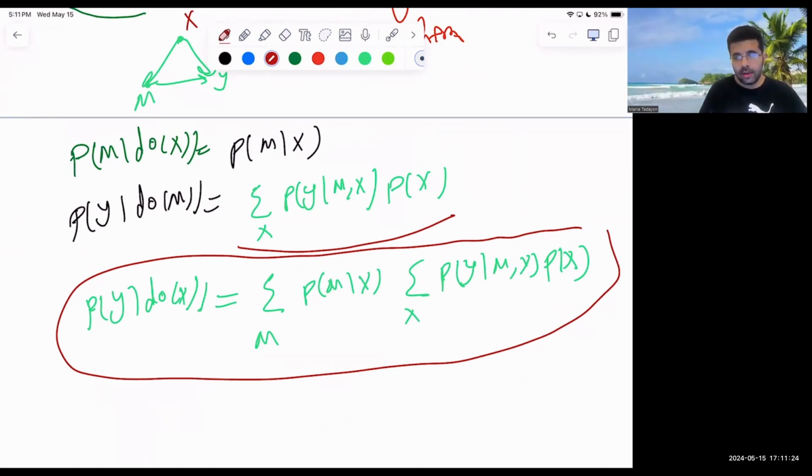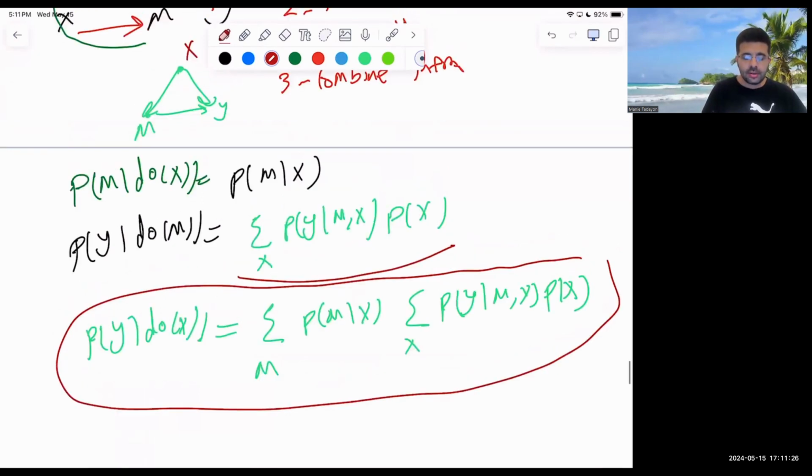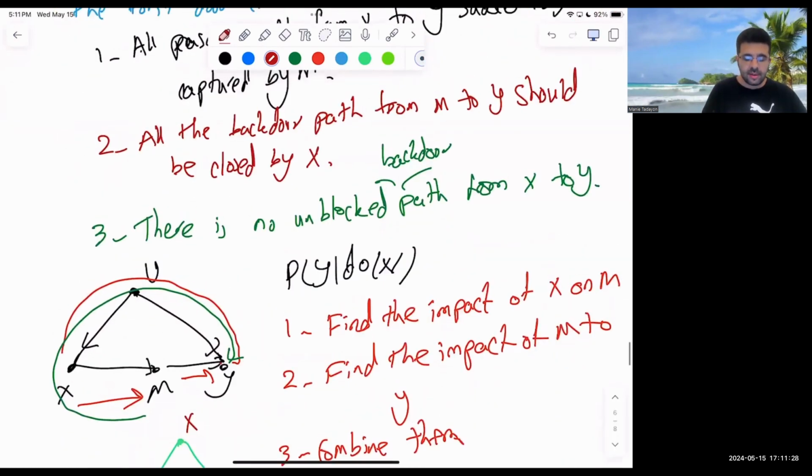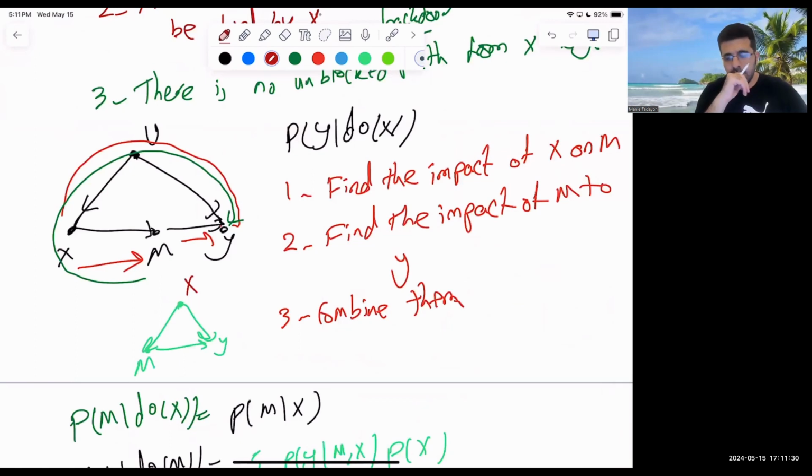All right. So remember, you need to have an unmeasured confounder, and there are a couple of conditions that need to be satisfied. The path from X to Y, very quickly, all of them should pass through M. M should be a set of variables that mediate them. All the backdoor paths from M to Y should be closed by X. And there is no unblocked backdoor path from X to Y. Right? So U is unobserved, but there is no unblocked backdoor path. So that's actually super, super important.